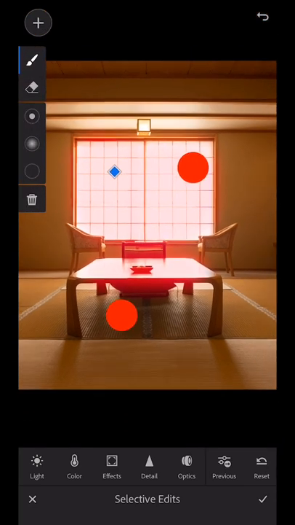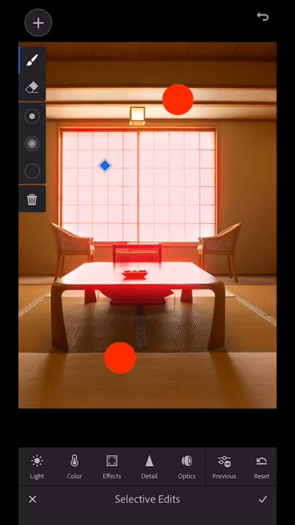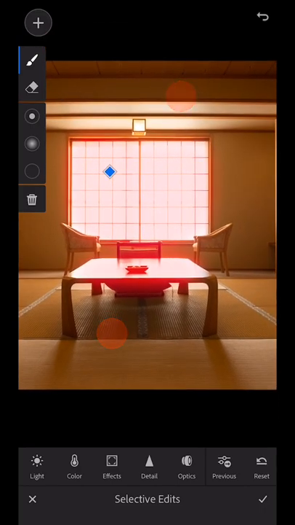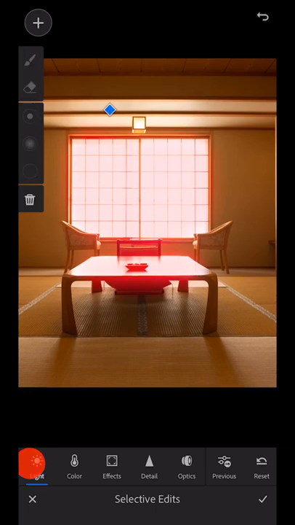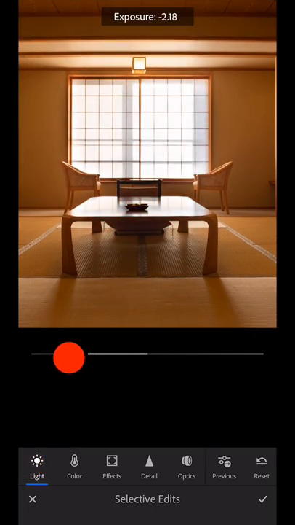Okay, so the red is mask. It's sort of showing me, the person who's editing, what will be adjusted. So for example, we now have our selected area, which is red, and I'm going to go down to light, and I'm going to adjust exposure just to show you what happens.